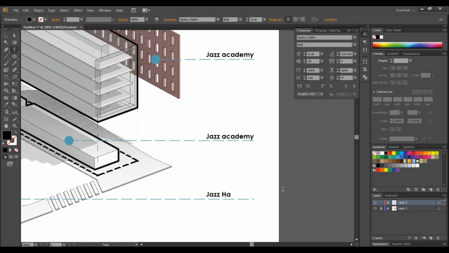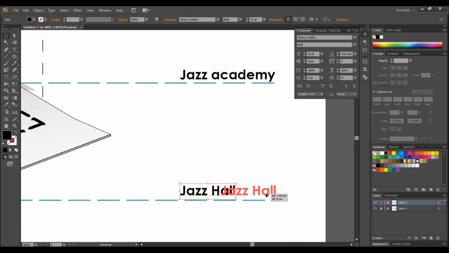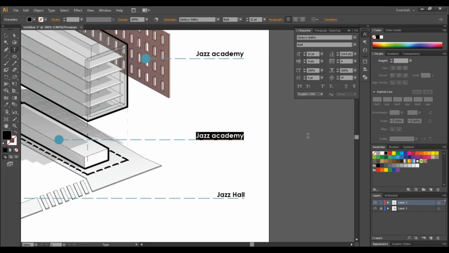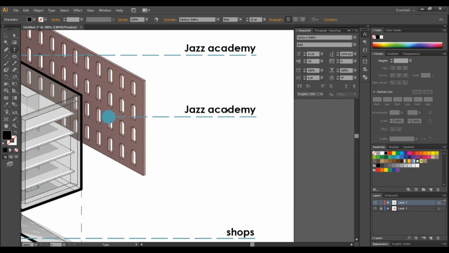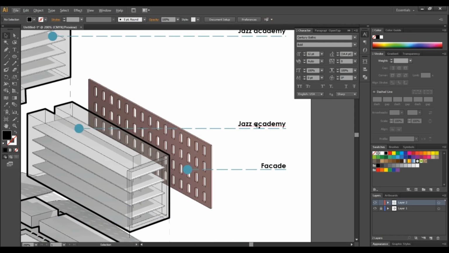Jazz Hall, and again I'm just going to move it here by holding Shift, and you can use also the arrow keys to kind of move everything. Let's call this Shops. Move it in place. Let's call this Facade, and let's call this Hotel.